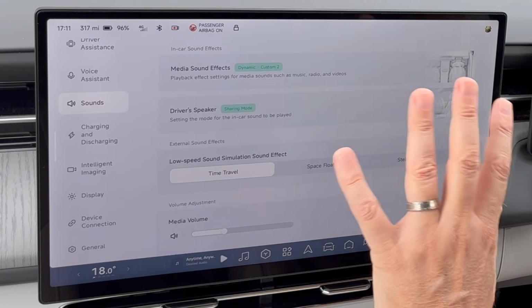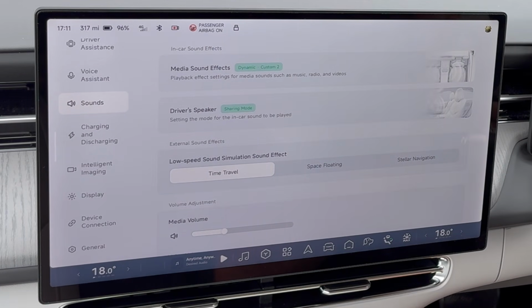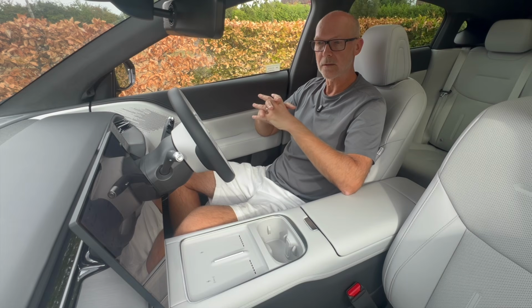Okay, so that is all the sound settings. There's quite a lot there, but it's fairly quick to go through and explain. All of it's pretty self-explanatory. So have a play with those when you get your car and see what you find best.